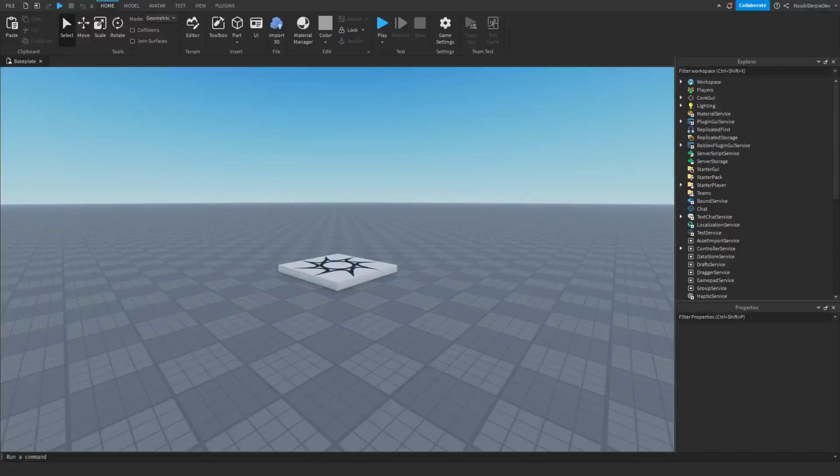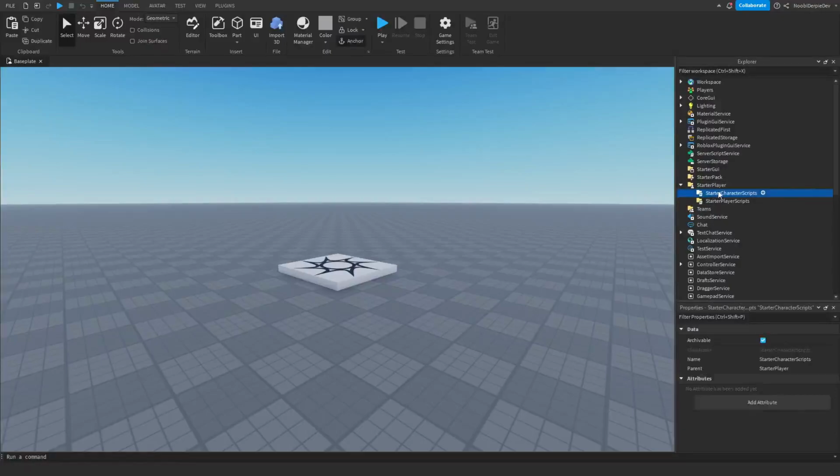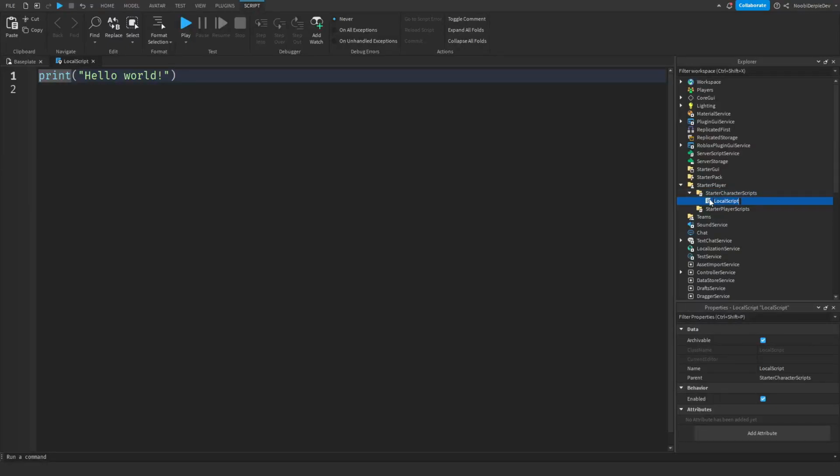So newbie, how do we set this system up? It is really, really simple. You want to open Starter Player, then go to Starter Character Scripts, and just add a local script. I'm going to give it the name Client, and now all we have to do is script it. So let's go ahead and do that right now. Make sure you keep up. If you don't and you have some errors, join my Discord server down below, and I will gladly help you there. So let's go!